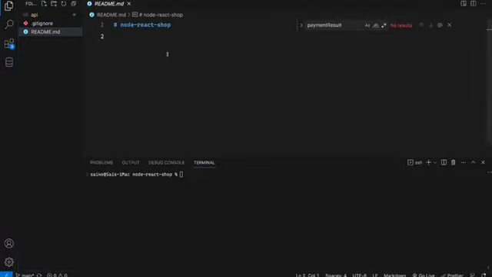Like this, and I clear the terminal. So here I would say I will not. Okay, so here I will show you. We will use Tailwind CSS.